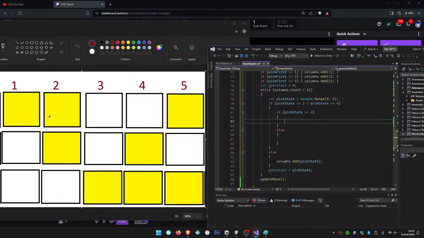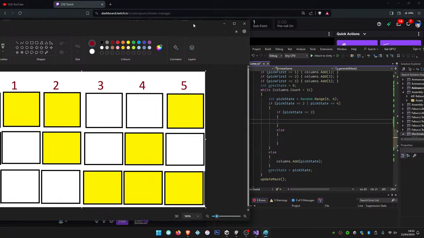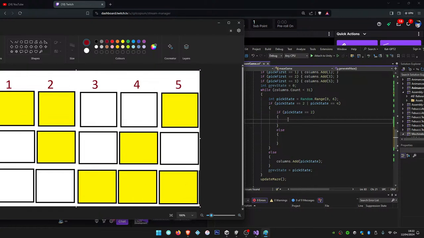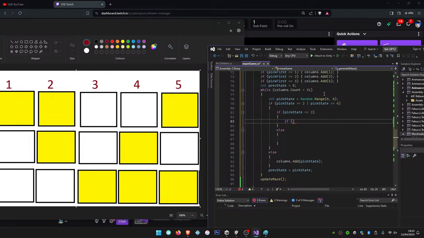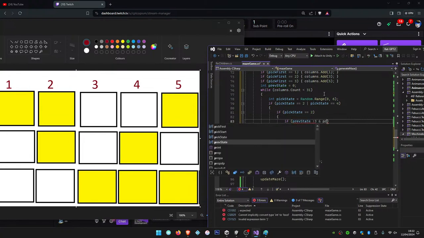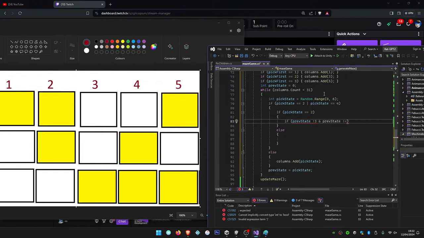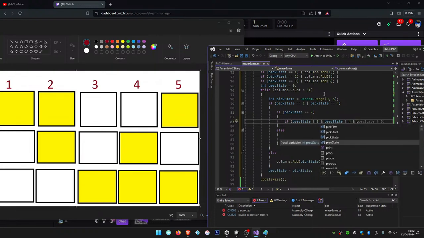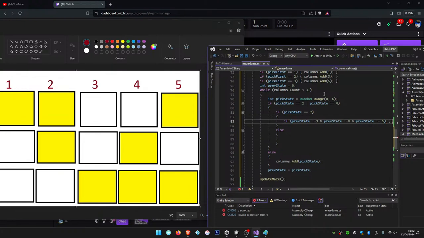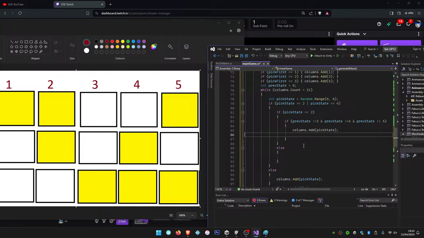And the condition is, if it's pick state 2, the previous state that was picked must not be anything that blocks this bottom square. So 3 is bad, 4 is bad, and 5 is bad. So basically we can say here, if previous state is not 3 and previous state is not 4, and previous state is not 5, then go ahead and add this state to the map.